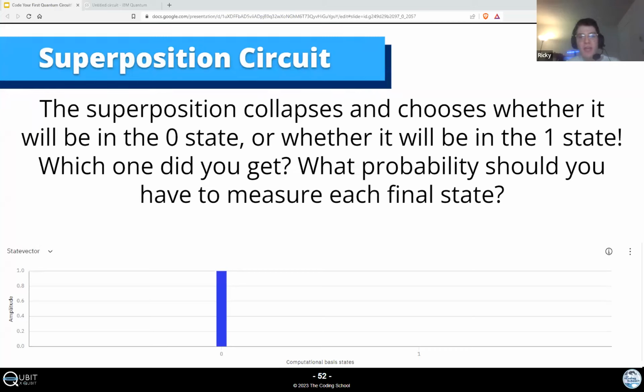Can anyone give me a guess of approximately how many people in the audience should get a 0 and how many should get a 1 after running this experiment a whole bunch of times? Yes, I see 50-50. There should be a 50% chance that you measure a 0 and a 50% chance that you measure a 1. That comes from the fact that the H gate creates a superposition where there's a 50% chance of measuring a 0 and a 50% chance of measuring a 1.